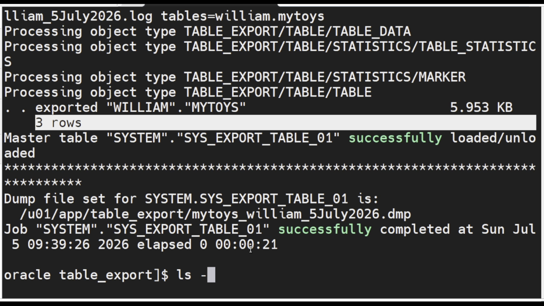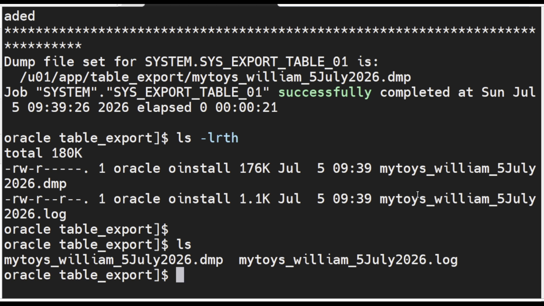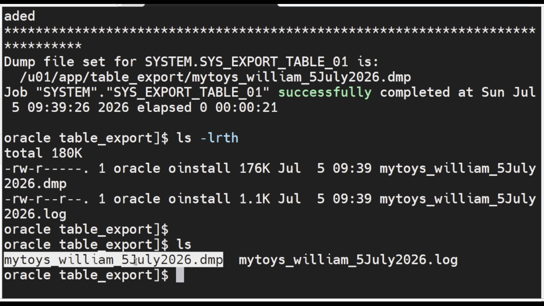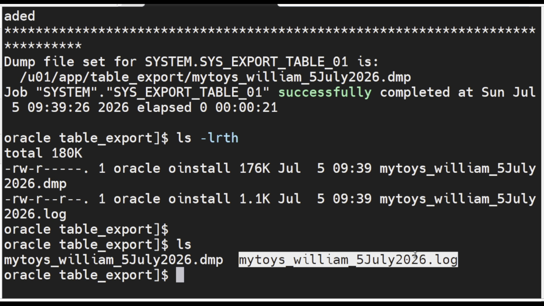Now we can cross check whether the files are created or not. Successfully created, ls, these files are created successfully. Dump file and log file.